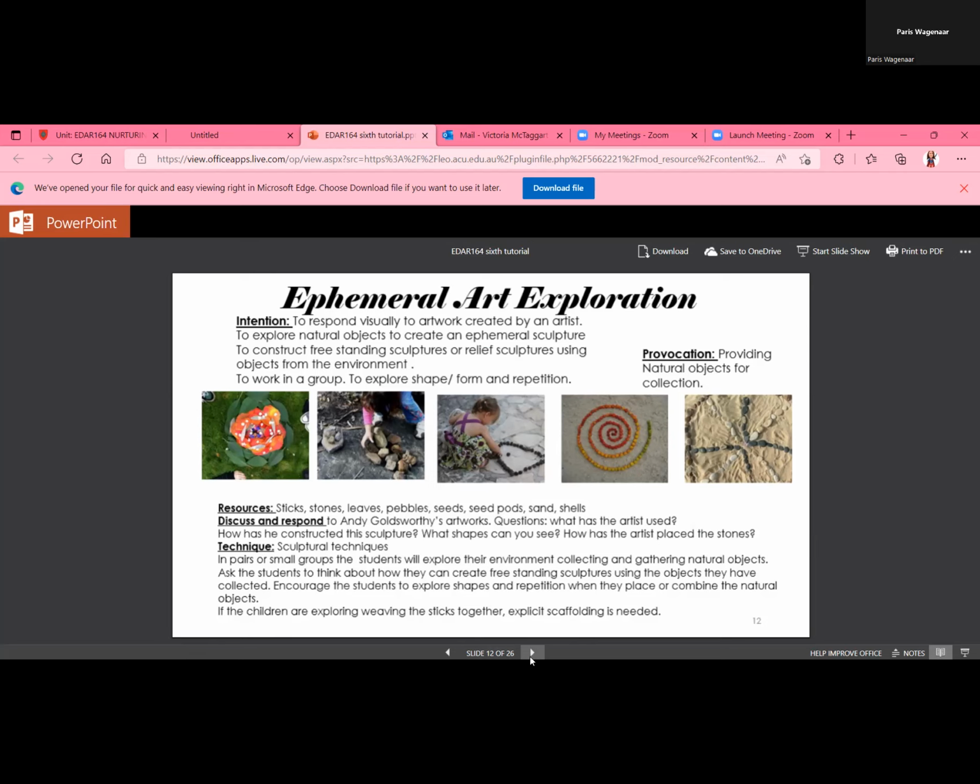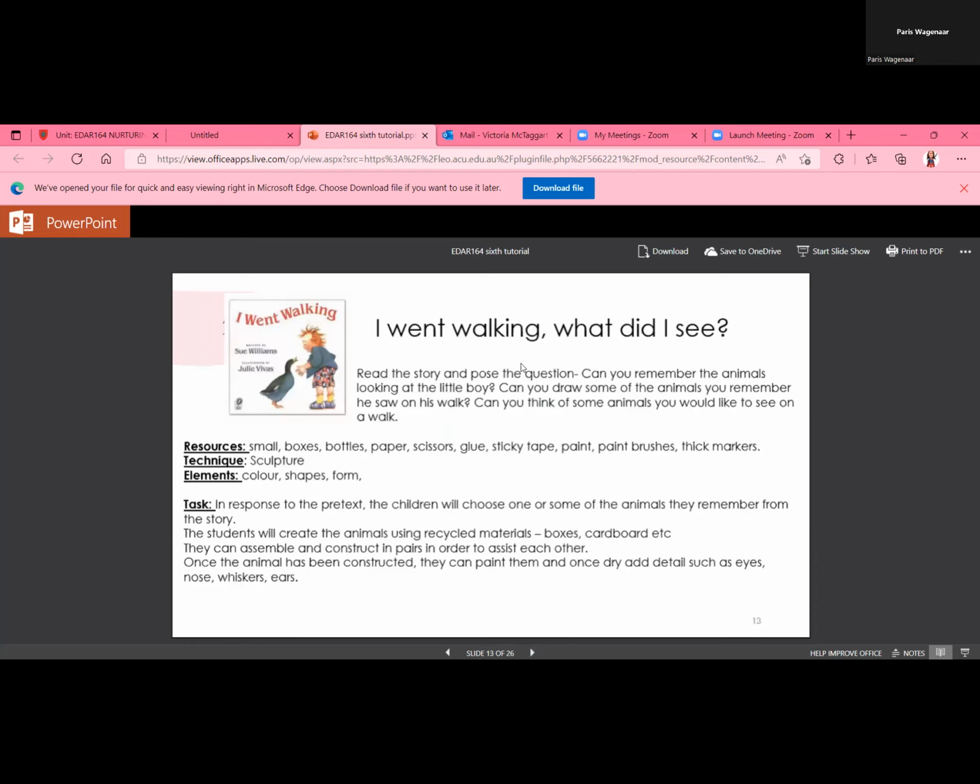All right, so let's move on. So this is this little book before. "I went walking. What did I see?" I wouldn't play the recording of this. I would narrate it myself. That's coming from a Montessori or Steiner approach, learning the book and then creating the narration, so becoming the book.